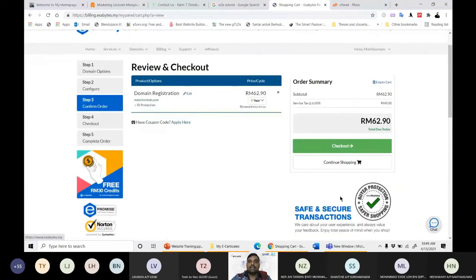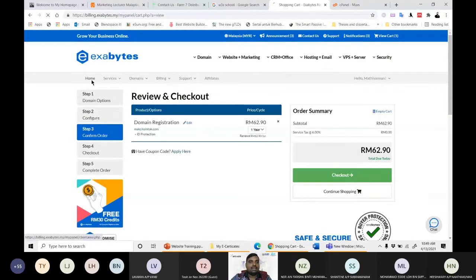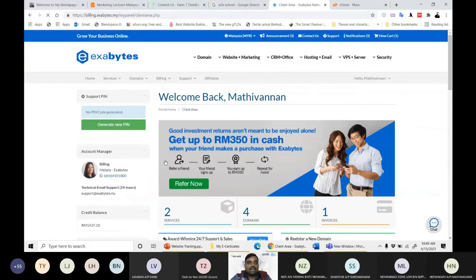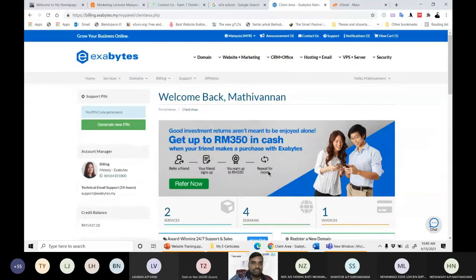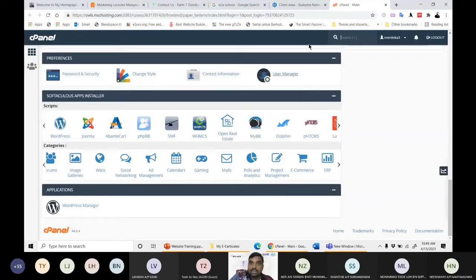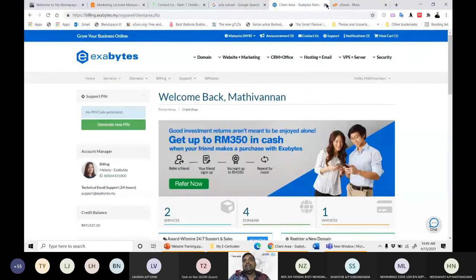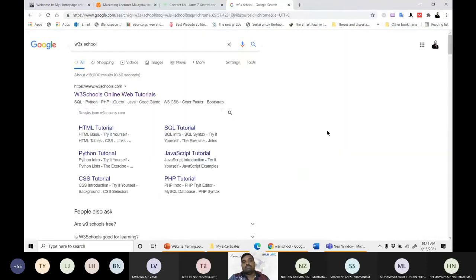Actually, I can check out because I have money in my account, around 1,400 ringgit deposited. I can buy anything from here. This is called hosting domain, and now we move to website development.